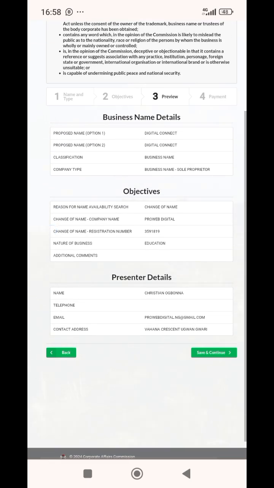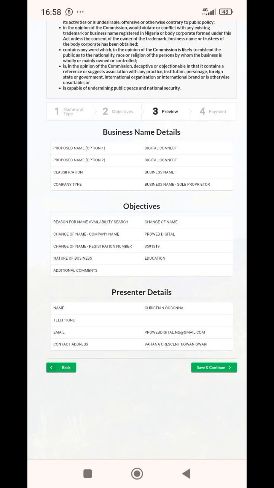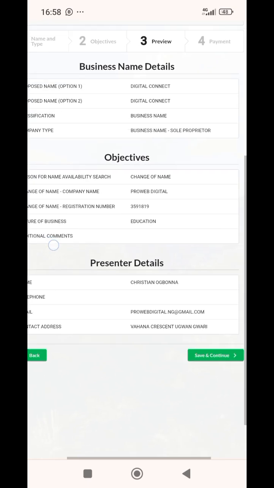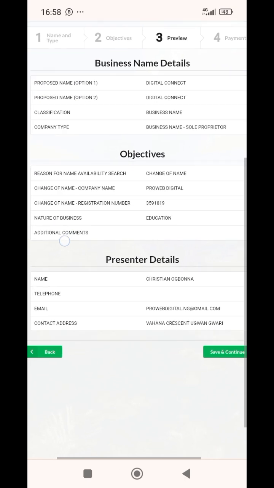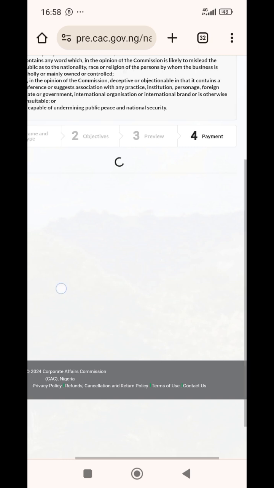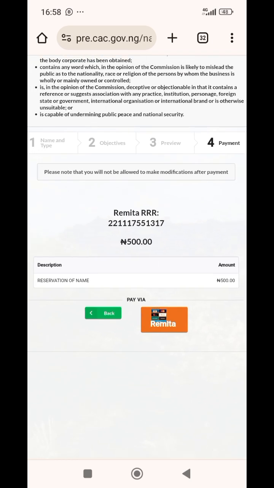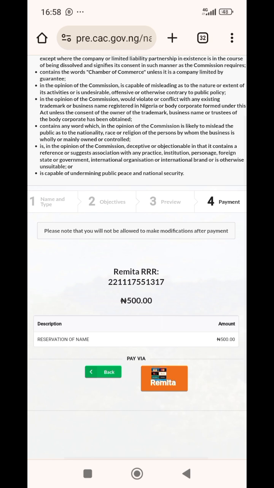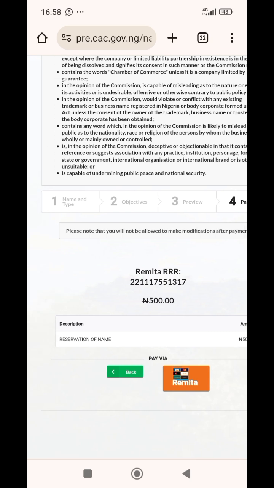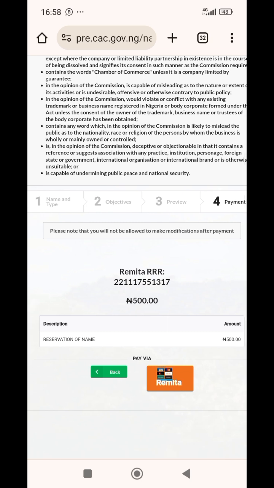Then the next stage is for you to preview all the information that you have inputted to ensure that it is free from error. So I'll go through my work and ensure that everything is perfect. Then click on save and continue. So when you click on save and continue, you'll now be directed to this section where you have to make payment for the change of name. As soon as you make payment and CAC reviews your application and they are okay with it, then they get the new name approved or reserved for you.